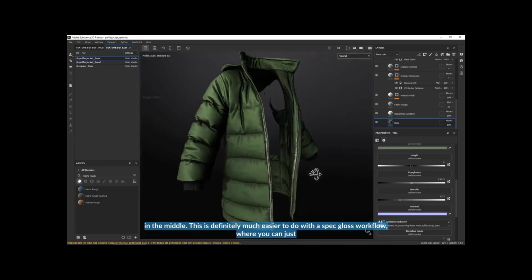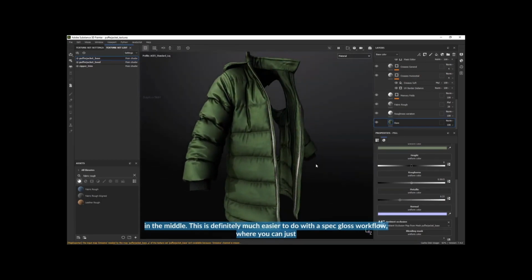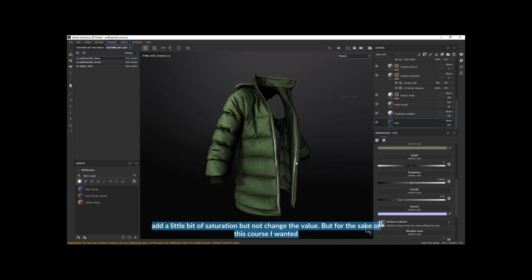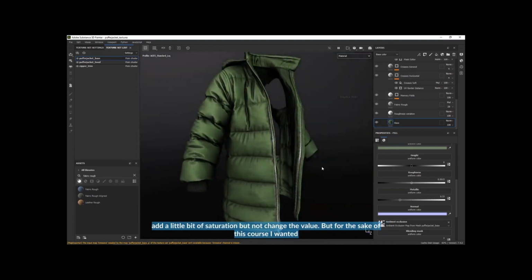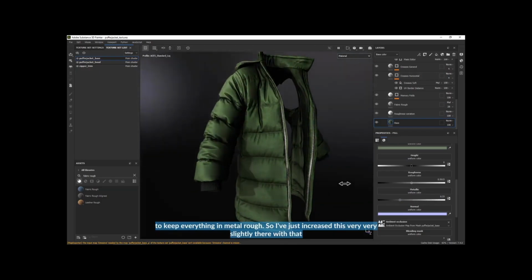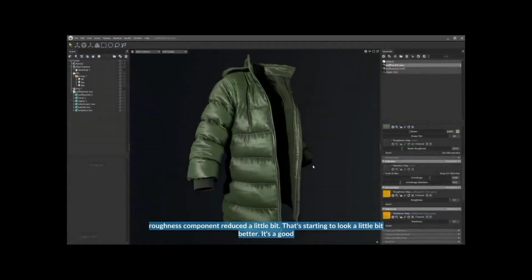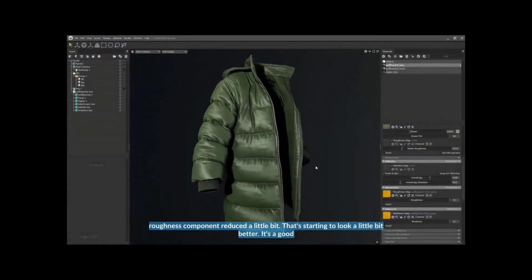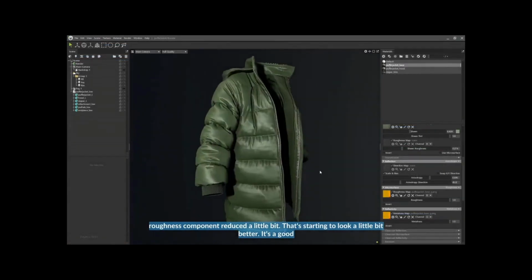This is definitely much easier to do with a spec gloss workflow, where you can just add a little bit of saturation but not change the value. But for the sake of this course, I wanted to keep everything in metal rough. So I've just increased this very, very slightly, with that roughness component reduced a little bit. That's starting to look a little bit better.